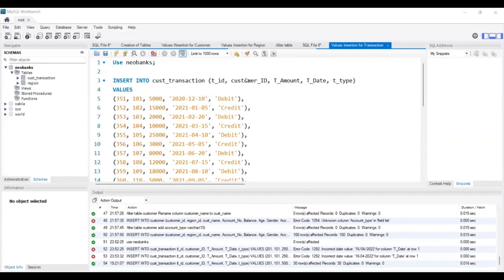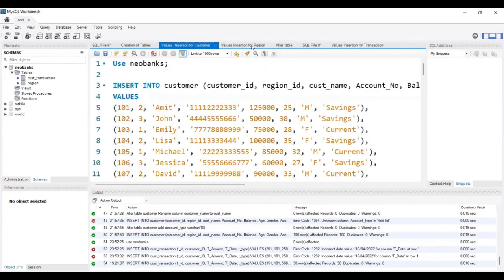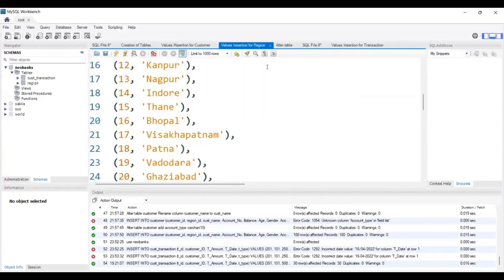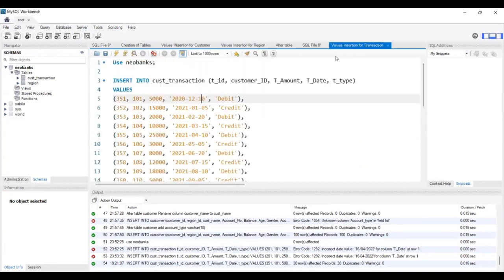The link is there in the chat window. There is one data called data for customer transaction or something like that. Basically, you have to load the value for insertion for customer, that is already there. Value insertion for region, it is also there. And value insertion for transaction is also there. You have 5 minutes, quickly do that. And the link I have shared with you in the chat window.